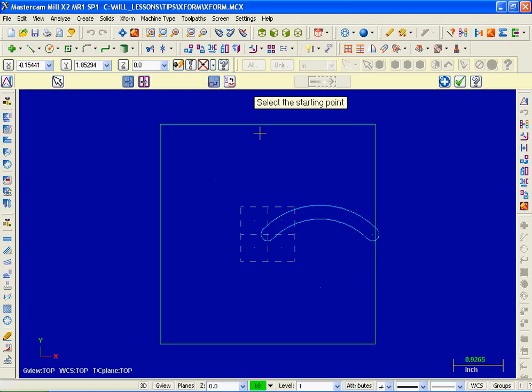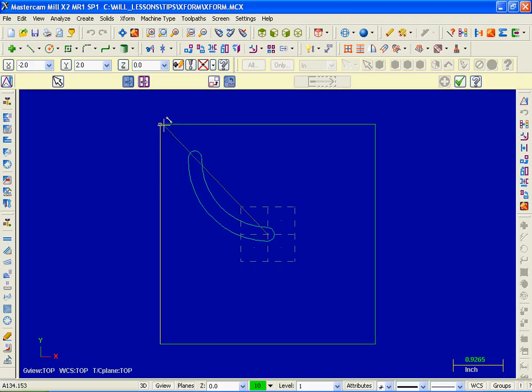Next up, I'm going to move up to the ribbon bar. I'm going to click on rotate. Select the starting point. I'm going to pick the origin or the center. They're both the same. And then for the angle, I'm going to pick this intersection, this end point up here. And that's it. We're done. And that's Xform Drag. Going to pick OK.